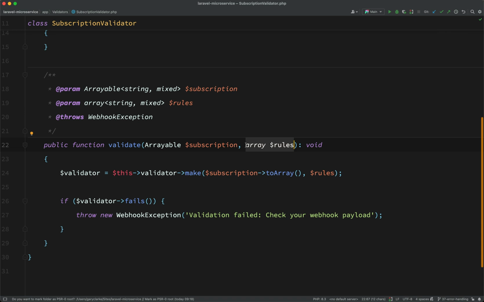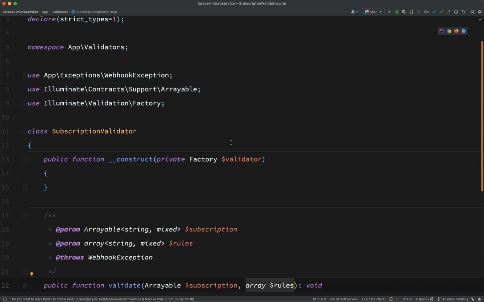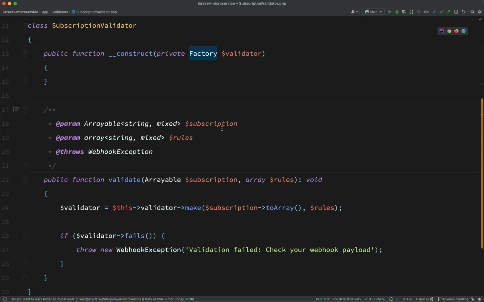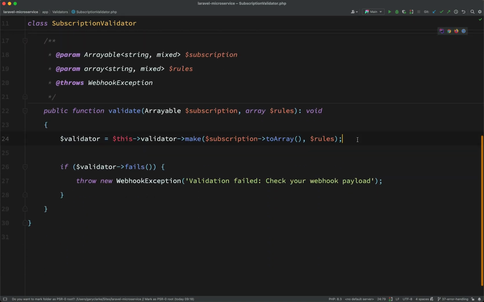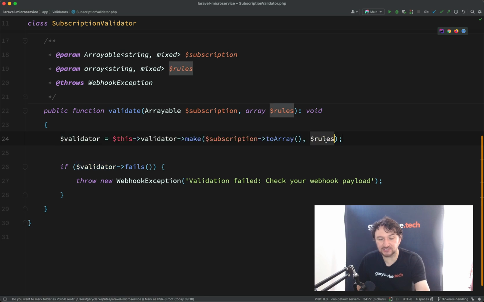So we are using Laravel's validator. Here you'll see Illuminate Validation Factory. This produces a validator when we say this factory make. Here I've called it validator, but basically that is the validator factory. That makes a validator and also validates our object against a set of rules. So quite interesting usage there.